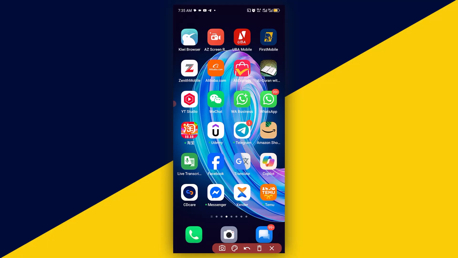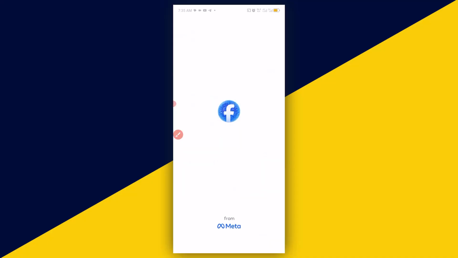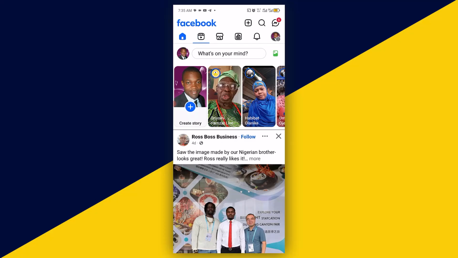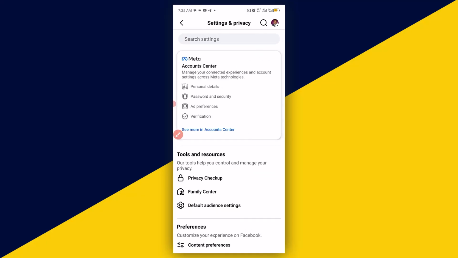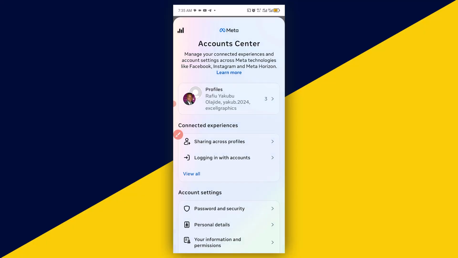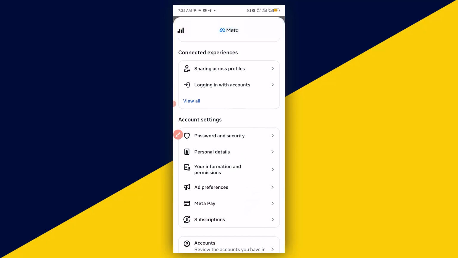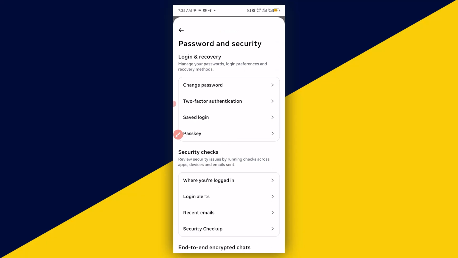Very first thing you want to do is go ahead and open up your Facebook app. Then go ahead and click on your profile icon. Proceed to settings. Go ahead and click on Account Center. Scroll down right here. Go to Password and Security. Go ahead and click on Two-Factor Authentication.